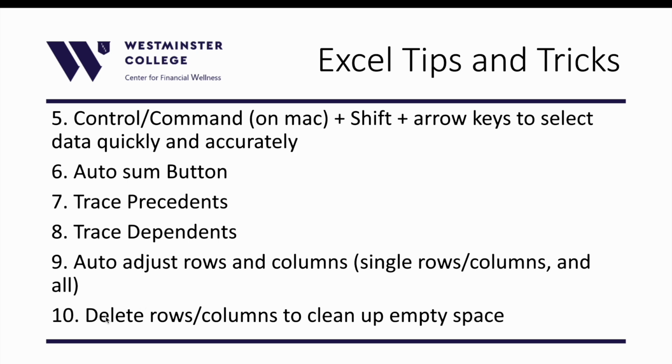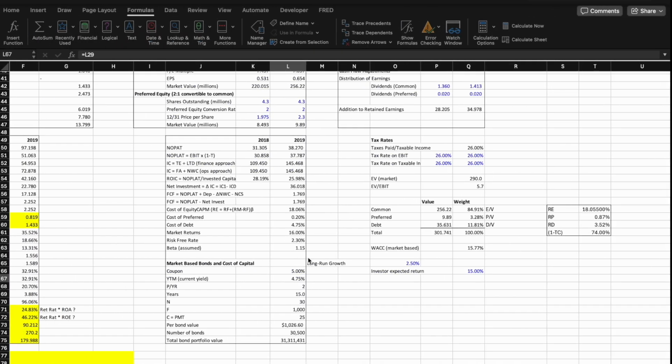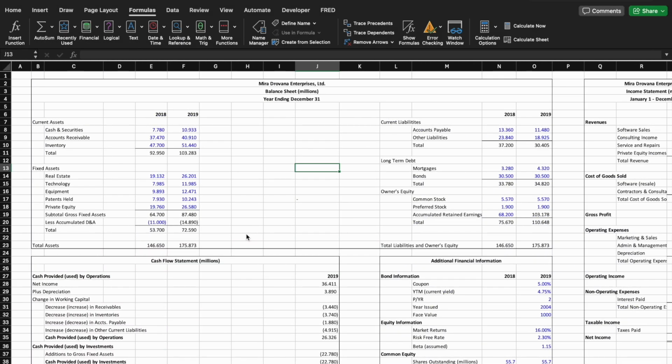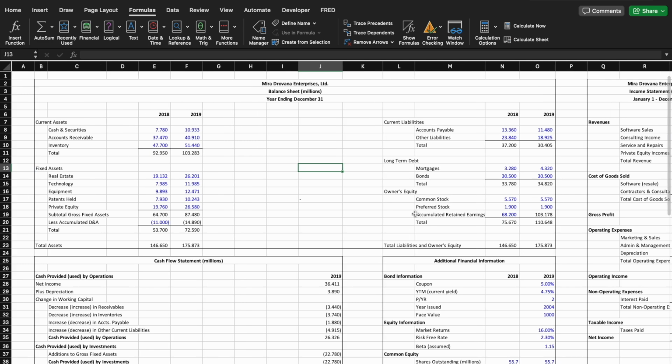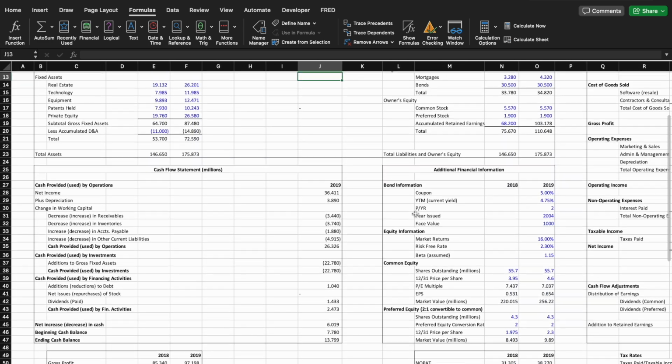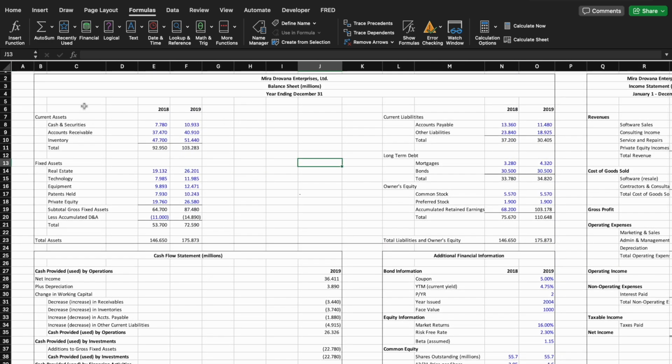And then we've covered this in other videos, but deleting rows and columns to clean up empty space. As we create financial models such as this one, we may be going through and thinking that we're going to need a lot more rows or columns than we actually end up needing. And we can clean up some of this empty space here that you can see by deleting some rows or columns. In this case, it's rows.